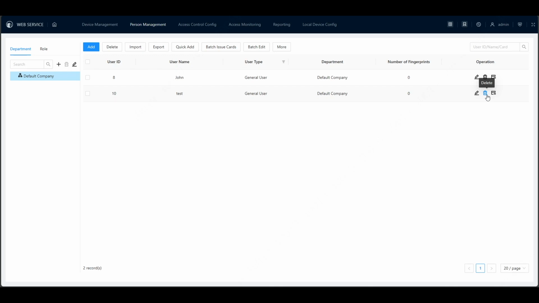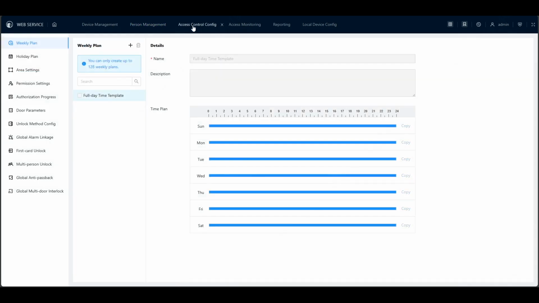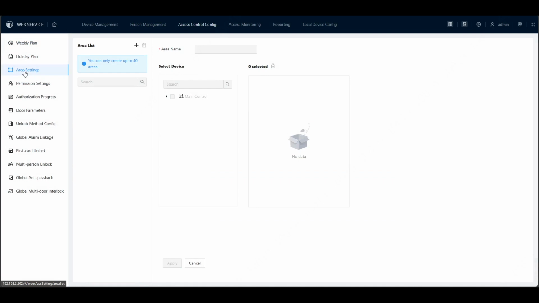For the rest of the tutorial, I'm just going to need the one user, so I'm going to remove the second one. So now we're going to want to give this user permission to use the Bluetooth card. Go up to Access Control Config at the top. Then go to Area Settings. Then we will want to add an area list. Click the plus button at the top here.